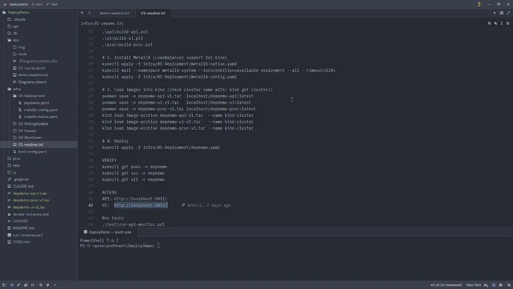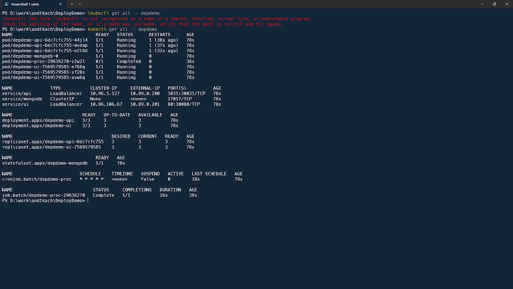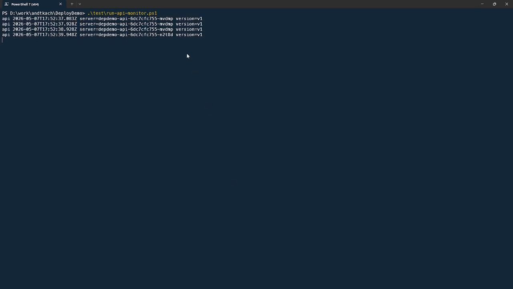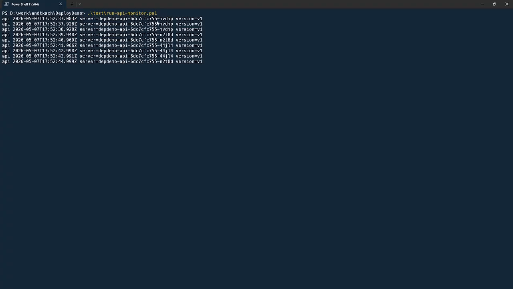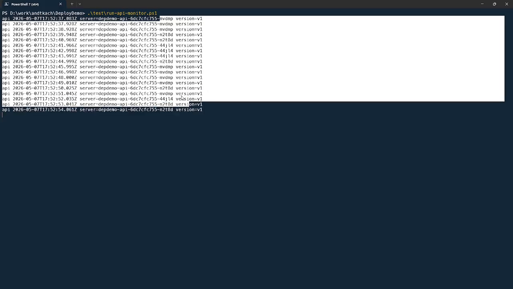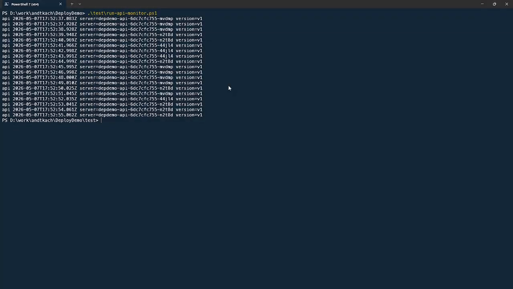Beautiful. Everything is ready, and what we can do, we can try to test services from the Kubernetes deployed. That's our tests for the API. As you can see, we are getting responses from the different instances. We have 3 instances and they basically randomly respond. Let's try to test API.